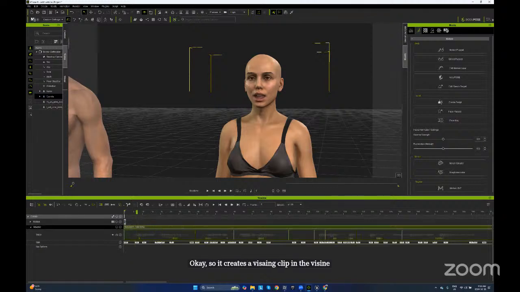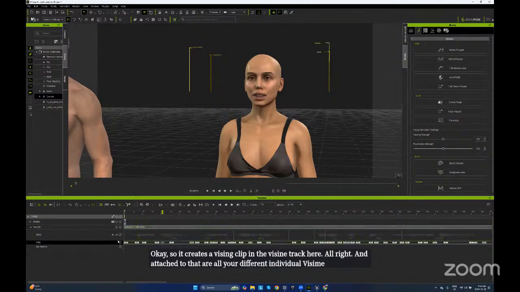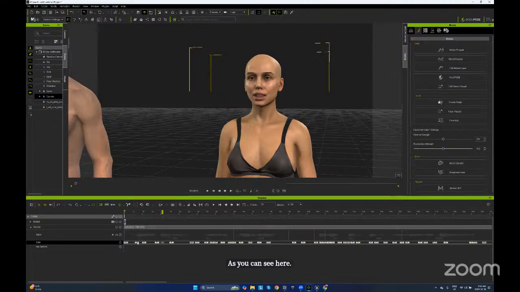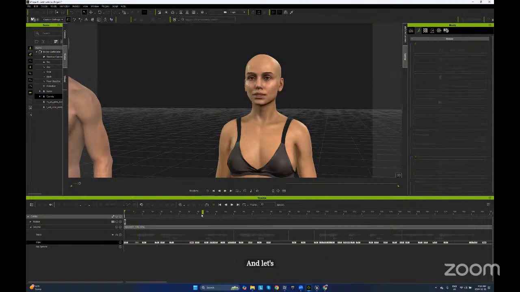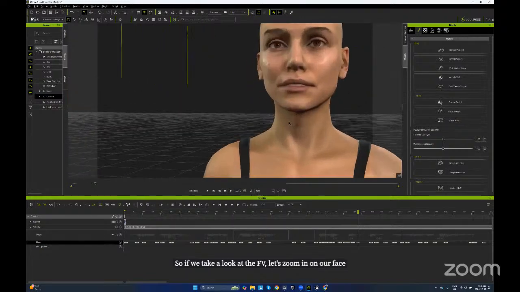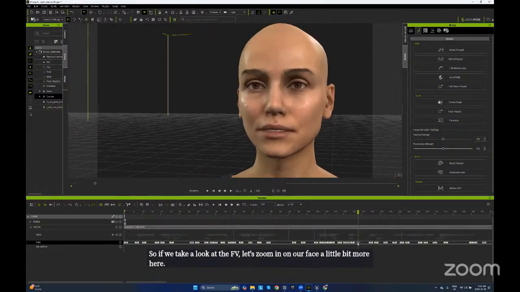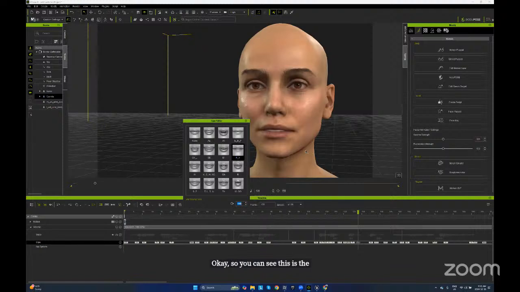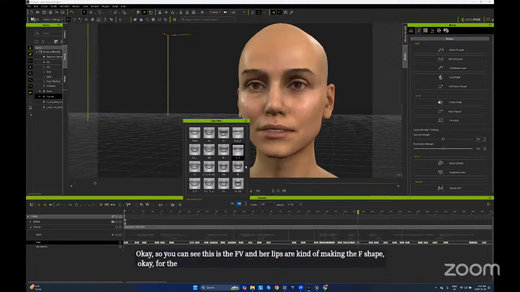All right. And attached to that are all your different individual Viseme keyframes down here in the lips track. So you can see here, she says hi. Okay, so when her mouth is open, there's like an ah. And let's see, for example, there, how's it going? I like your funky. So funky, for example, is a good one to look at. So if we take a look at the FV, let's zoom in on her face a little bit more here. Okay, so you can see this is the FV. And her lips are kind of making the F shape, okay, for the f. All right, so you can see that right there.